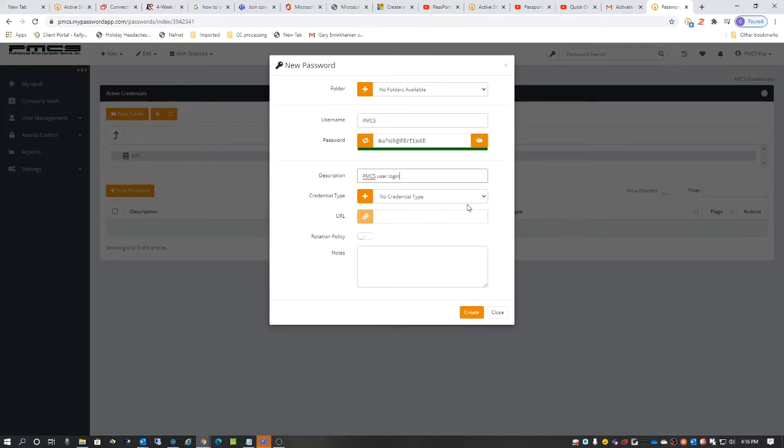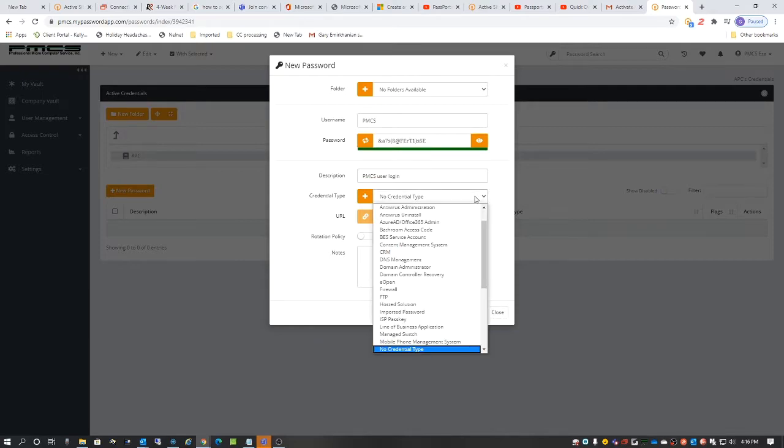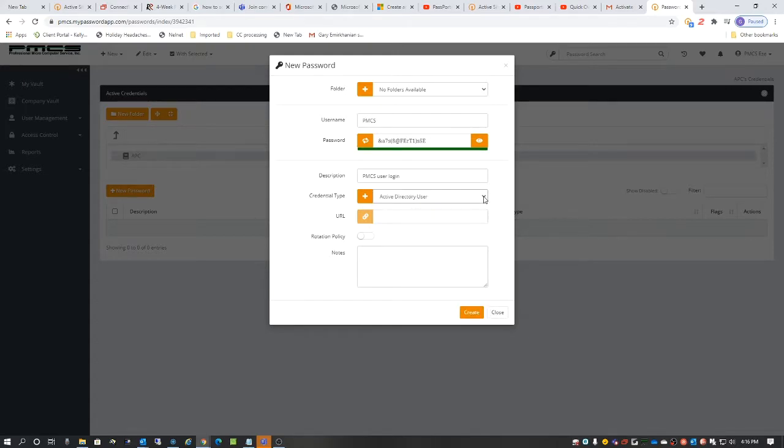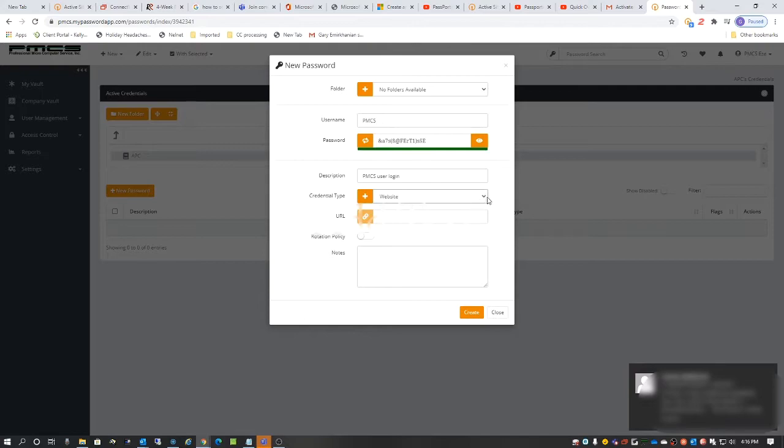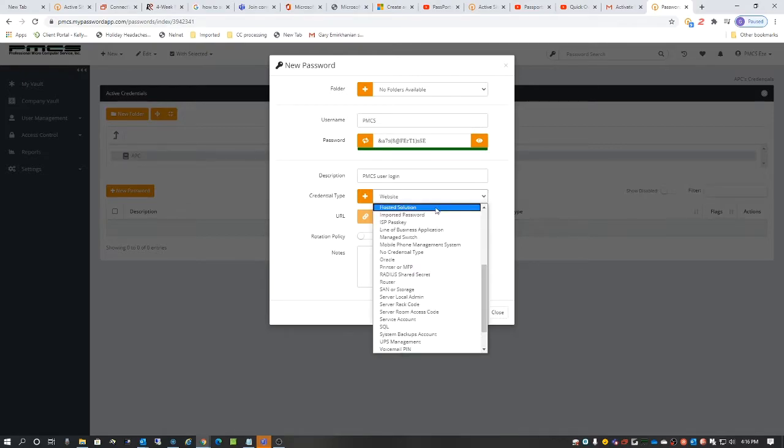Okay, and then you can select from here the credential type. You've got all these pre-populated credential types that you can select from. Since this is an Active Directory user account, this is to log into our system, I'm just going to select that. But if this was a website, we can just select website and make it a website. But since this is an Active Directory account, we're going to say it's an Active Directory user account.